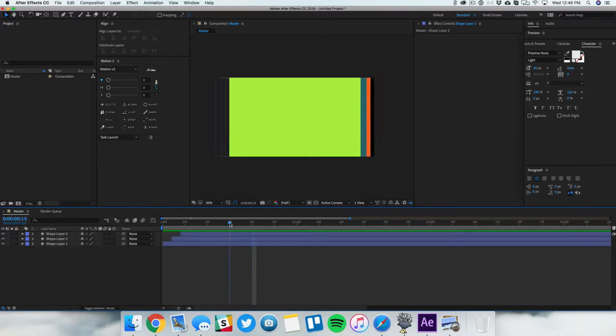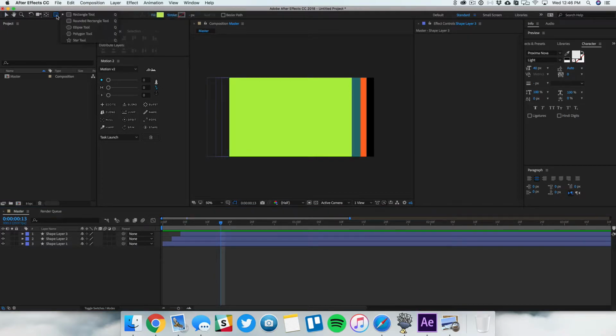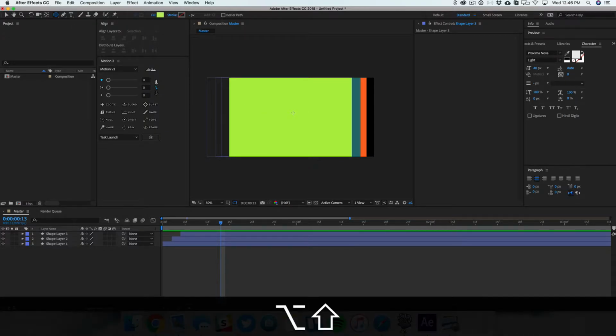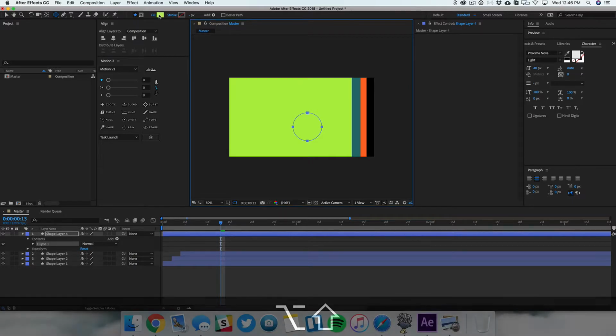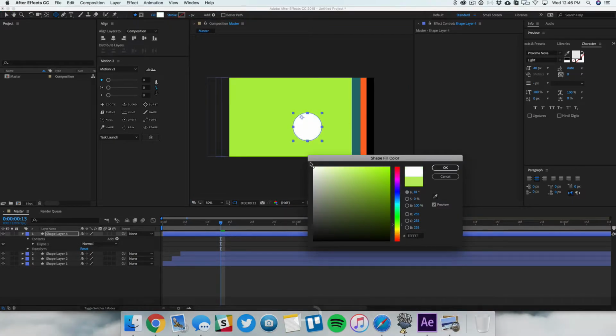So I'm actually going to go back to about 15 frames or so in our timeline to right before the rectangles are filled in. And I'm going to go up to our rectangle tool and just hold that down and select the ellipse tool. And I'm going to go onto our composition and hold down Alt and Shift and then just drag over to the right. That's actually going to create a perfect circle for us. And I'm going to change this to a white solid.